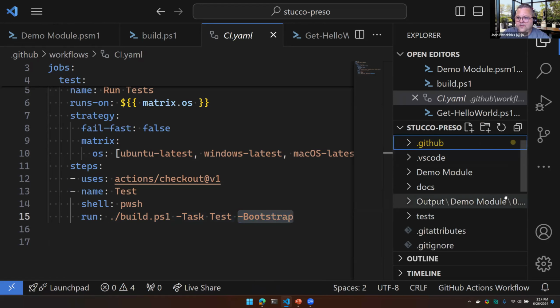Hey, Josh, I have a question. Yeah, go for it. Hey, this is from Edgar. Does PSStucco only provide a template to build modules? What about scripts with a requirement for a specific module? Does it accommodate for that? It is specifically for templating out a new module.